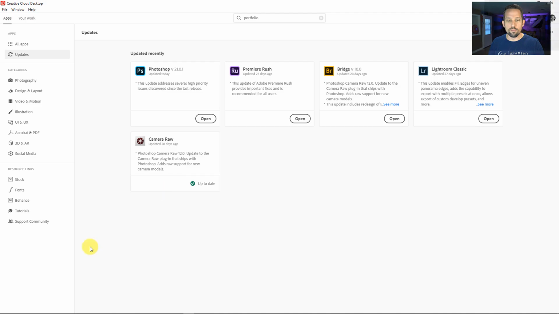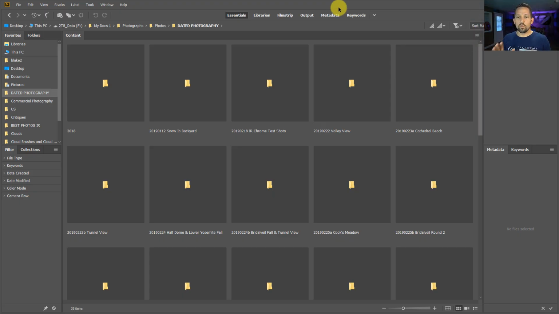So let's take a look at Bridge. Bridge is basically just a window into your PC or your Mac that shows you where the folders are on your PC or your Mac. So wherever you put those photos, you can find them. You can even copy and paste their location from where they are on your computer into here and find them here.